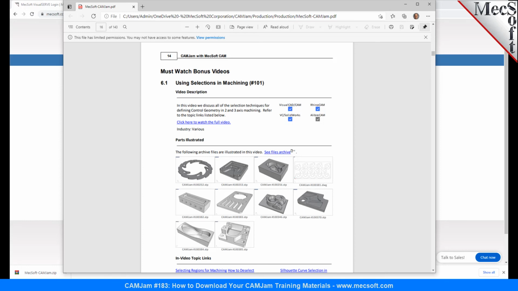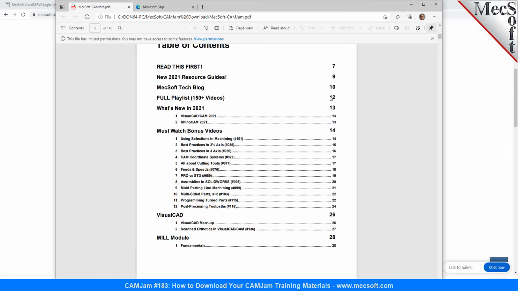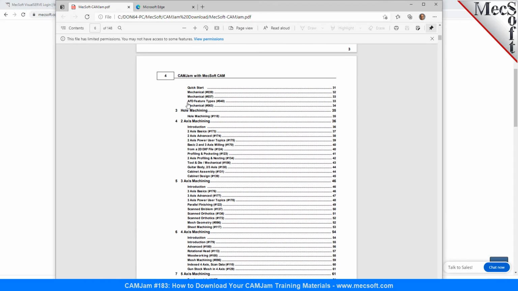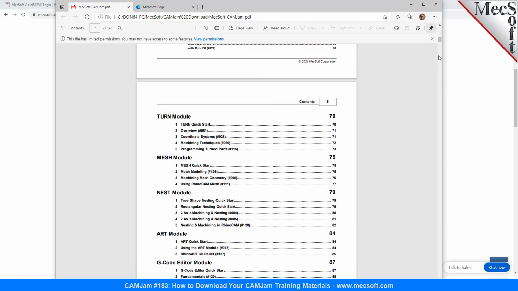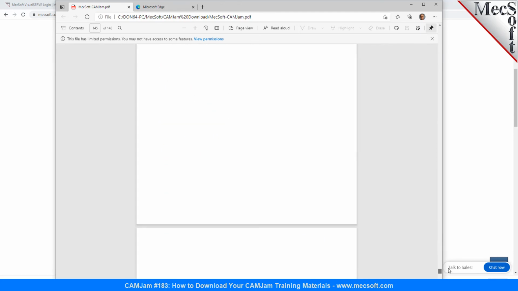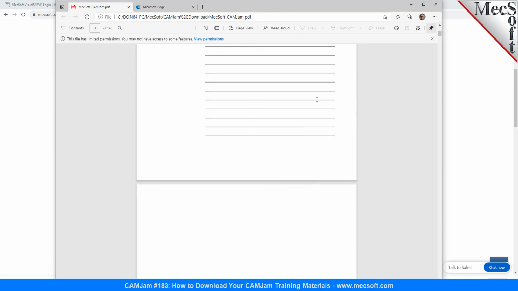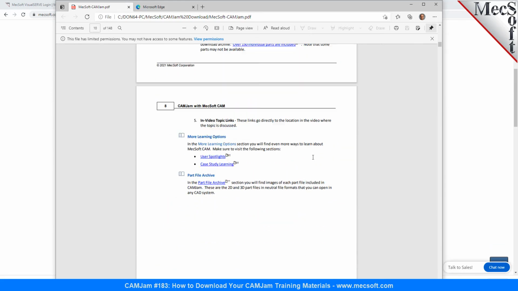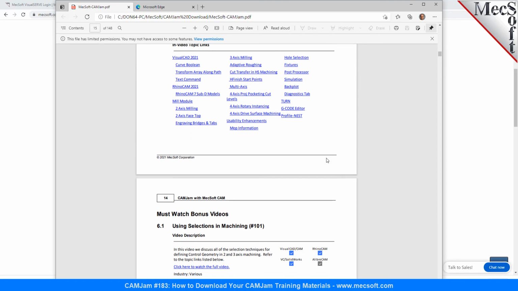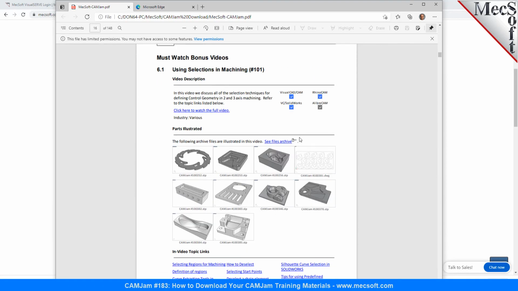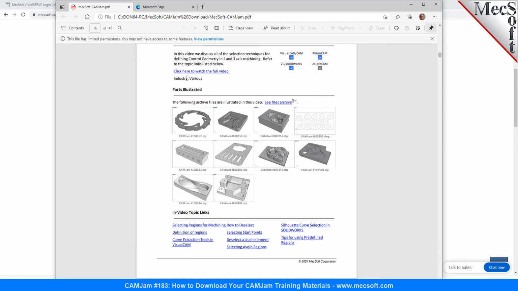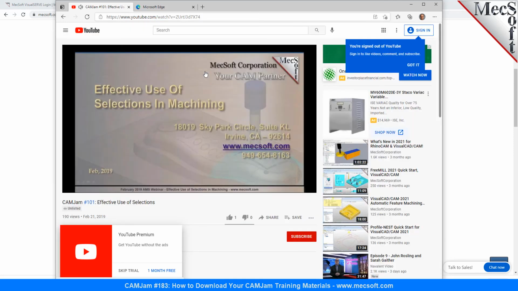Now this is a 150-page guide to all the videos in the CAMJam archive. And to watch a video, simply locate a video. You can locate it in the table of contents. You can use the index at the end to locate materials. But once you locate a document that you want to watch, for example, here's one, must-watch bonus videos. So we've got a video here, using selections in machining. So here's the link to the video itself.